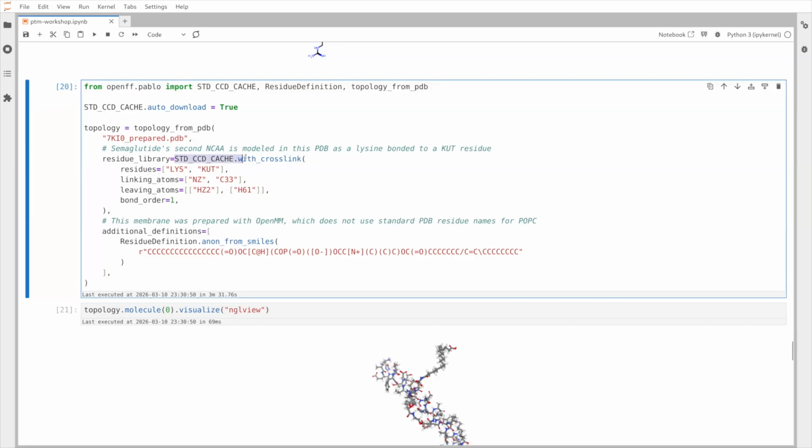And then we just teach our CCD cache that it has this cross-link between lysine and this new residue, which is in the CCD. The whole thing is in the CCD. But it doesn't know to link up with lysine yet. So we just say, okay, these two need to cross-link. We choose the linking atoms that need to link up. We choose the leaving atoms that have to leave to get it in. And now we should be able to load that whole peptide.